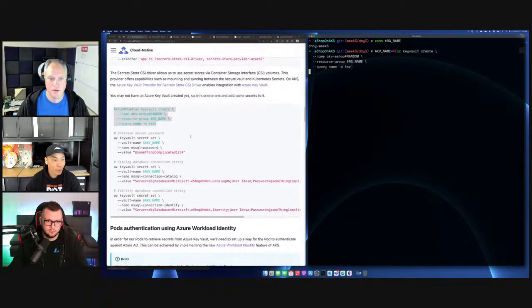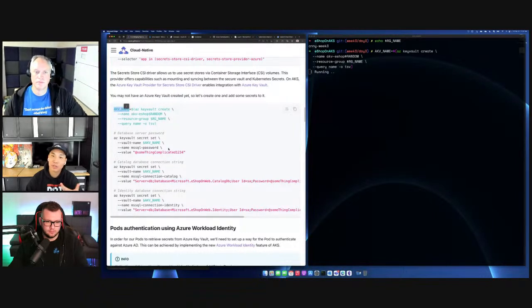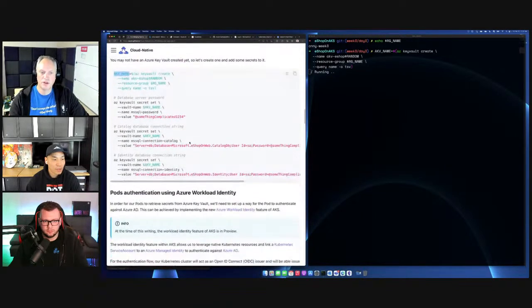So then what we're going to do is execute this command to create an Azure Key Vault, and then we're going to pull out the Key Vault name, and then we're going to use that variable in a bunch of other commands down the line. So once the Key Vault, yeah.